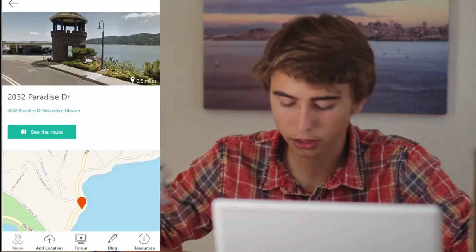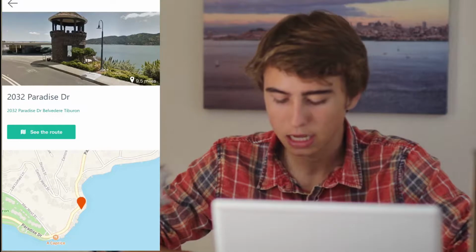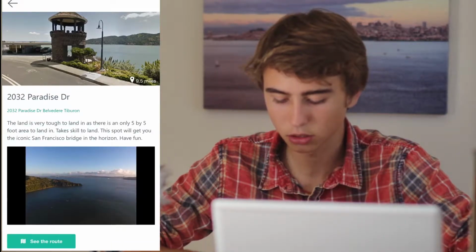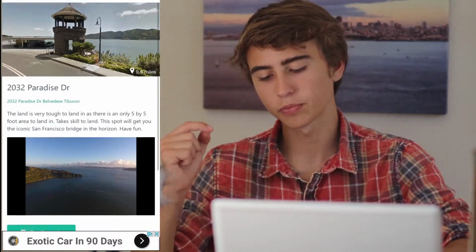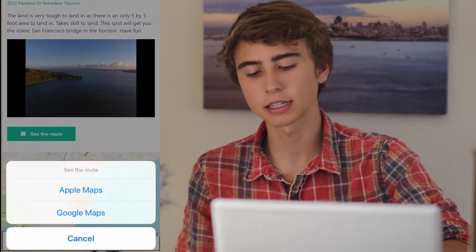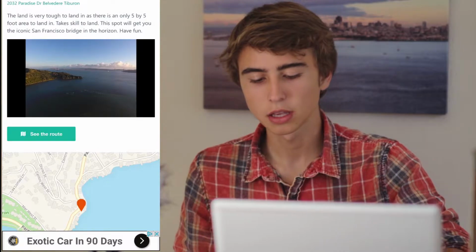You click on a location to get more information about it, and in a few seconds it'll load a little description of the location. You can get directions straight from this part of the app to find how to get to that place to fly.